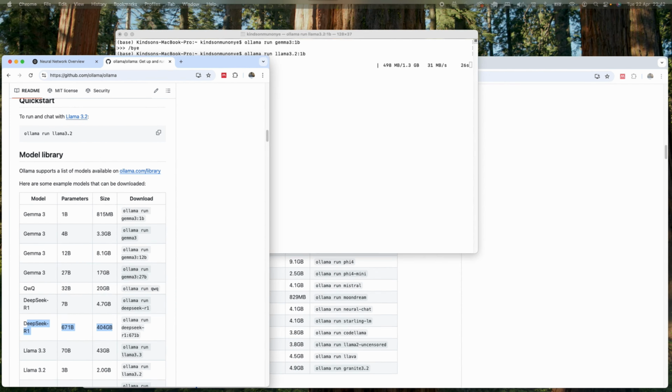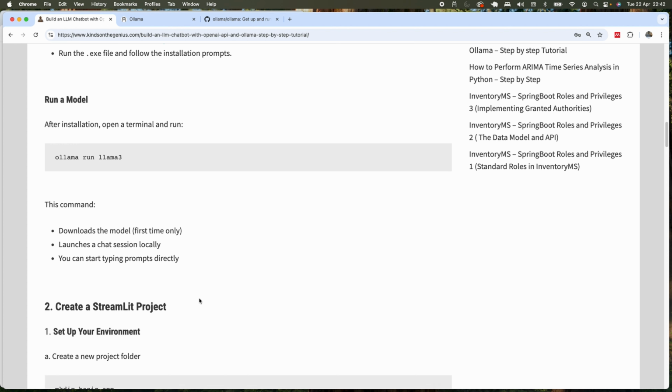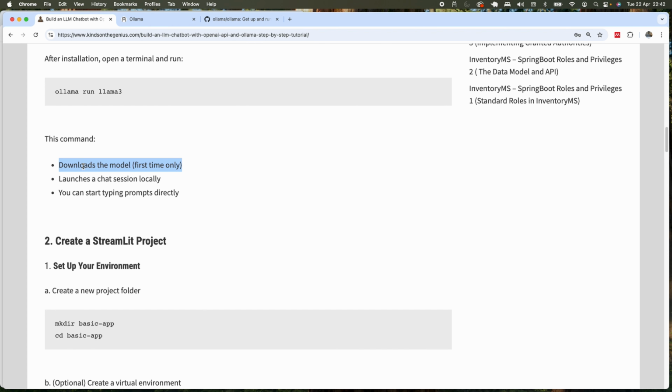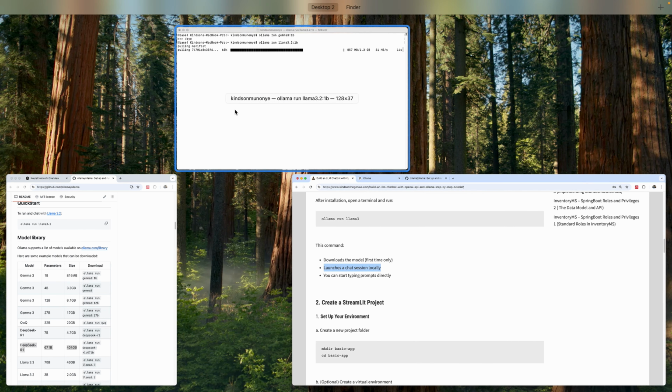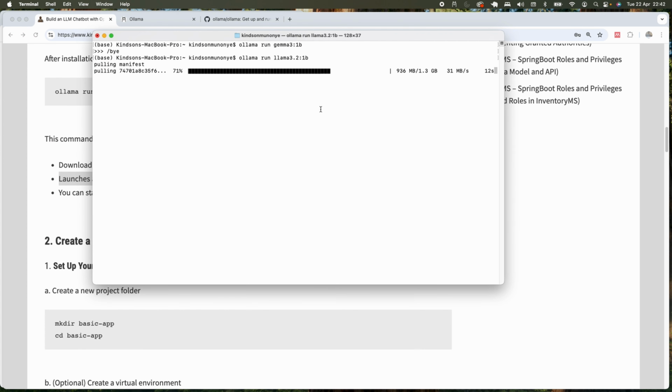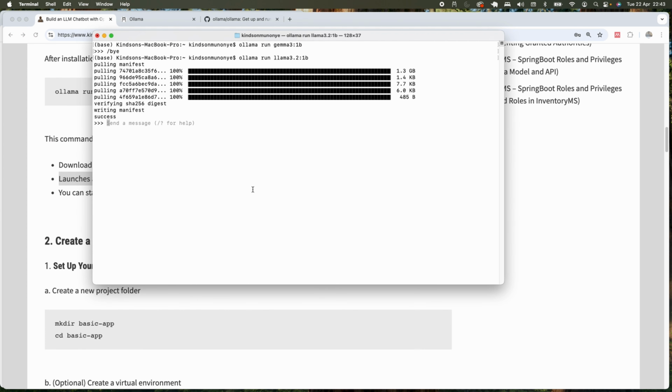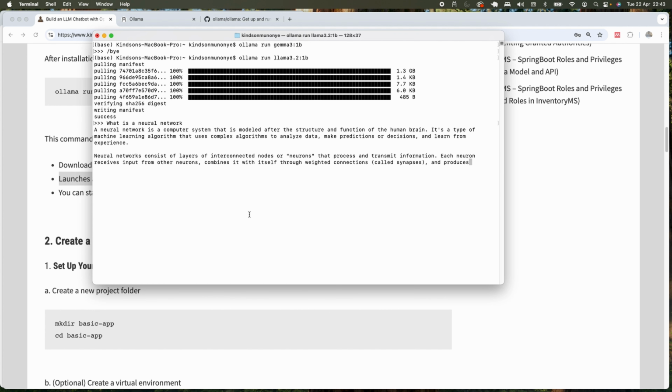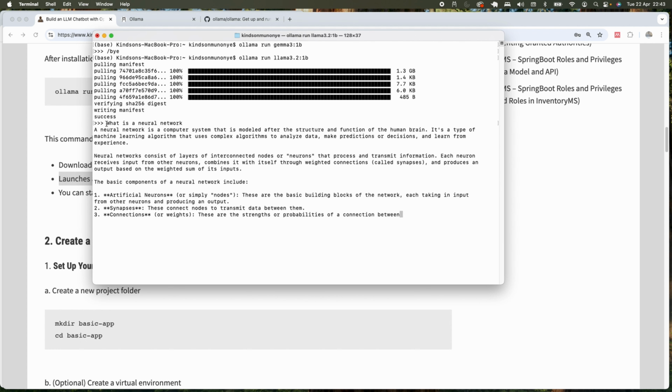If you go back to my website and the command, what it does is it downloads the model, launches the chat session locally, and you can start typing prompts directly. So let's go back to check what is happening here. Here you can now start typing prompts. Just like you type in ChatGPT, you can start asking questions. So, what is a neural network? Of course, you can ask any question. You can ask what is your name, you can ask how is the weather today, and everything you feel like. This is exactly the ChatGPT kind of chat you can type here.